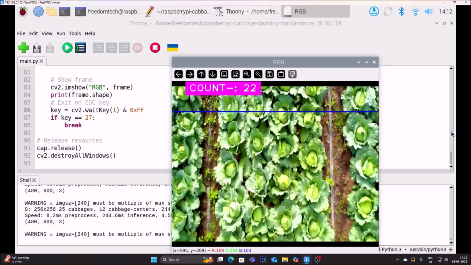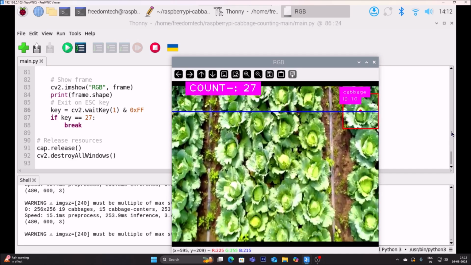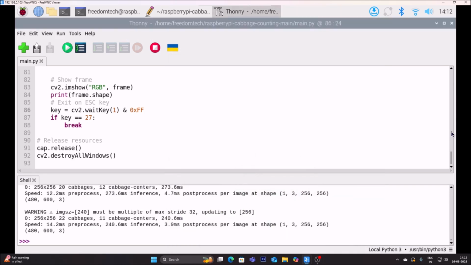So this is how, friends, with the help of Raspberry Pi Bookworm 64-bit version, you can detect custom objects. Also you can create your own counter.